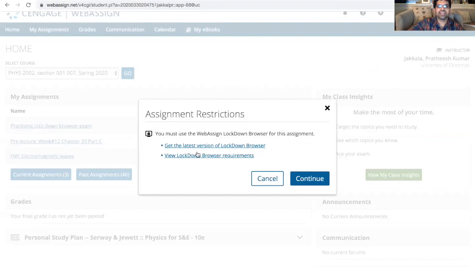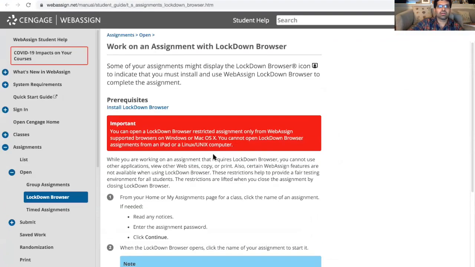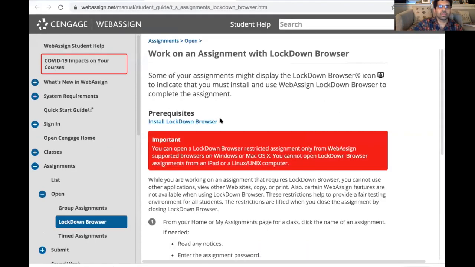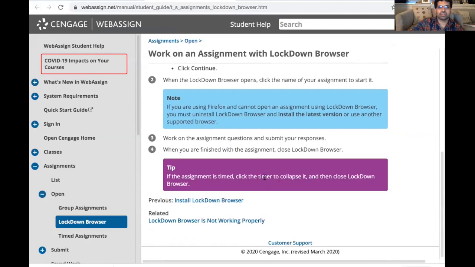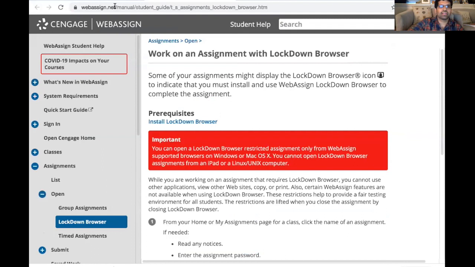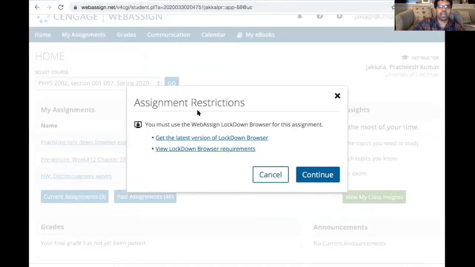and you can see: get the latest version of Lockdown Browser and view Lockdown Browser requirements. If you click on the Lockdown Browser requirements, for the prerequisites, you must have either a Windows or a Mac operating system. You cannot open it on an iPad or a Linux computer. So make sure you have that. Then after that, go ahead and get the latest version of Lockdown Browser.